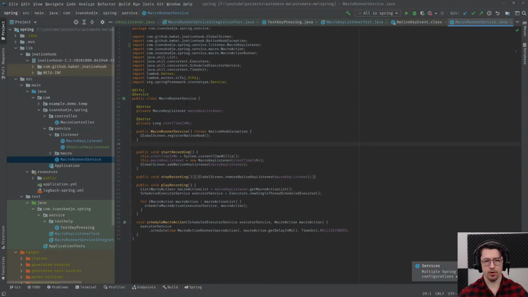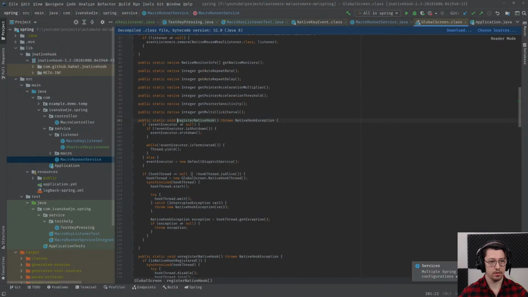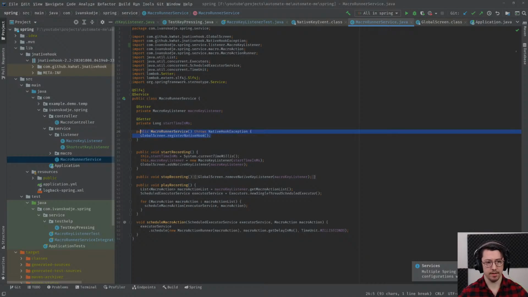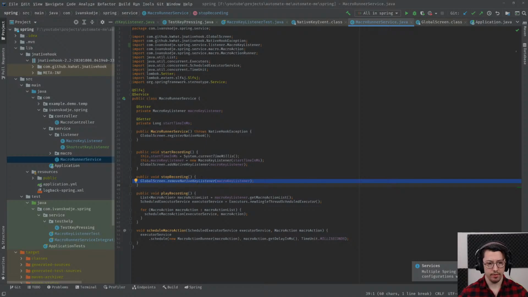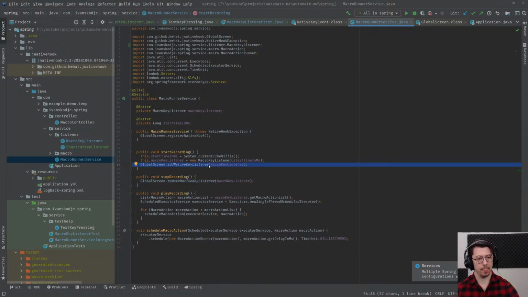Currently we have a macro runner service that boots on startup because we're using Spring, and that means it's creating the beans for us. And this specific bean simply registers that we're going to use native hooks. So I'm not familiar with the details on this. I just know that's the way we need to do it if we're gonna get this to work. When we add the native key listener, that's when it actually starts listening. So this is the important part for now, this and the remove.